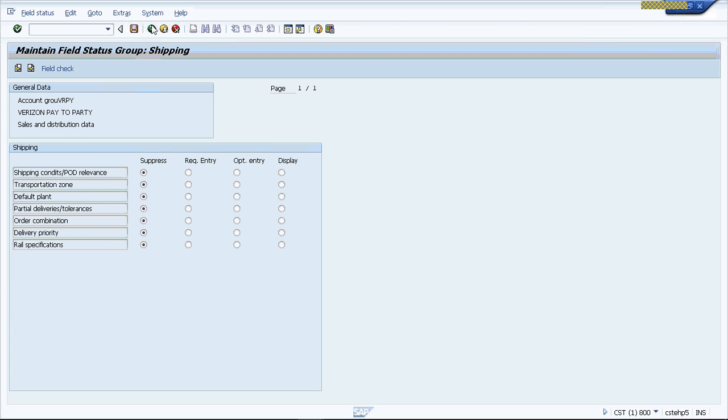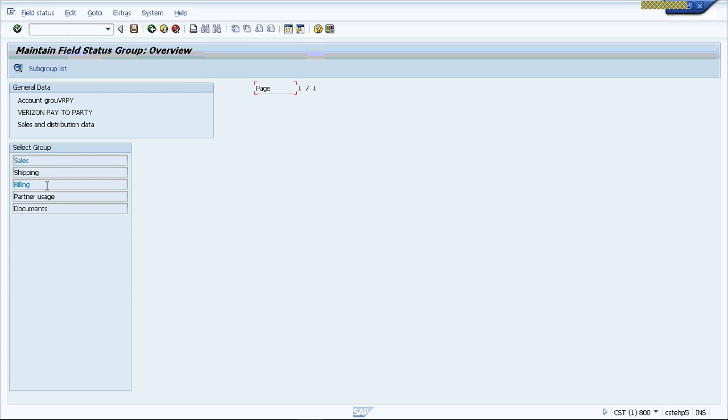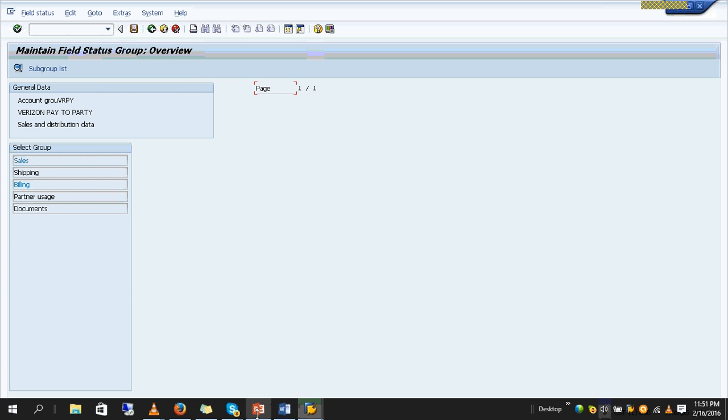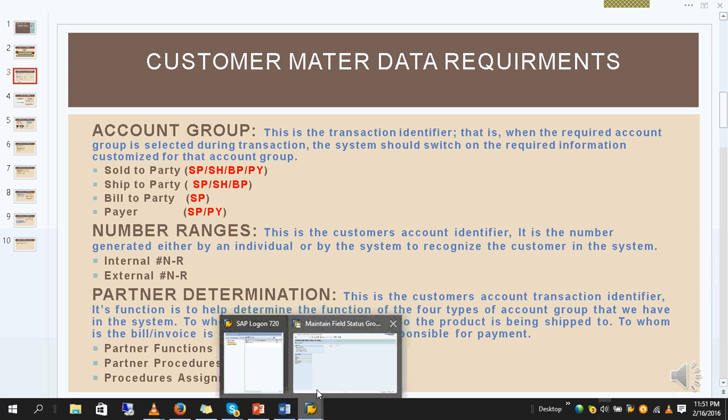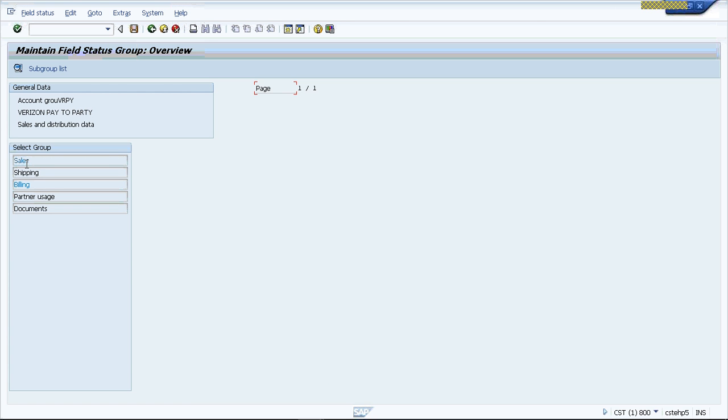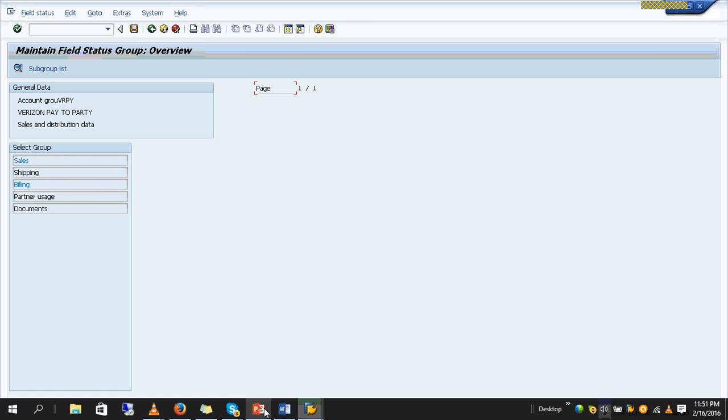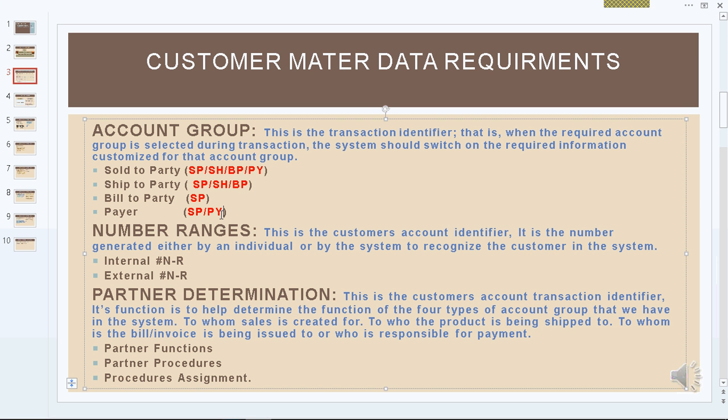And then you go back. So you only need sales and billing. And I will show you again. So you only need sales and payer. Not billing. Sales. Yeah, sales and billing. That's all you need. There is no payer here. You only need sales and billing information for payer. So you just come here. Sales and bill to party.